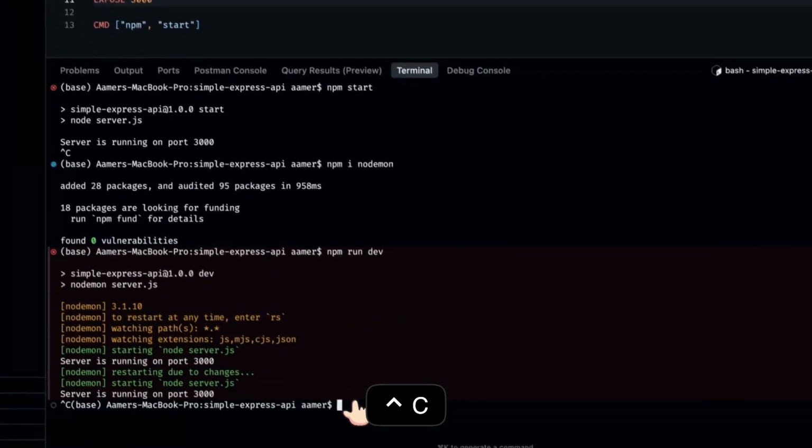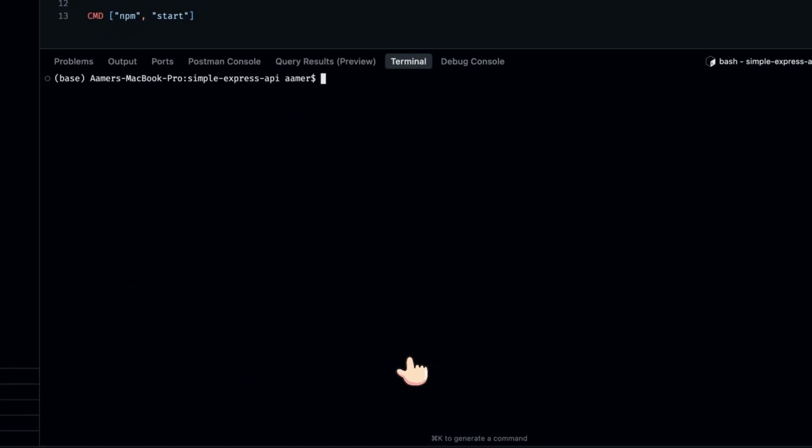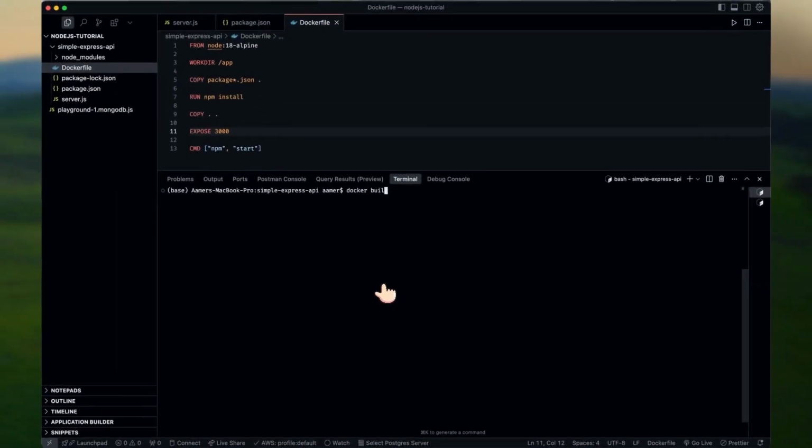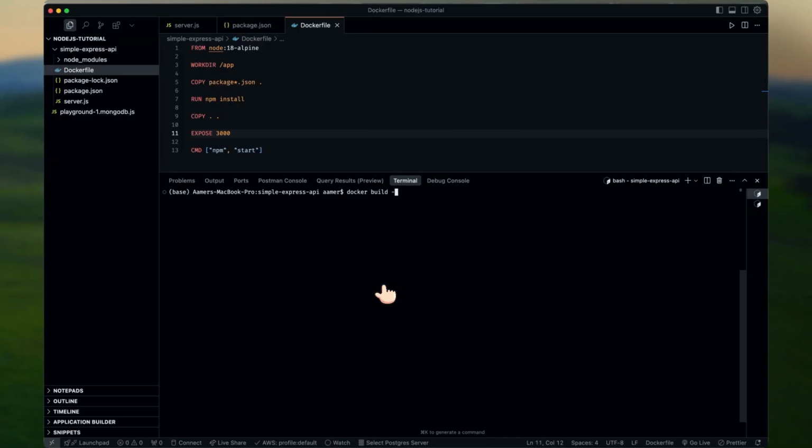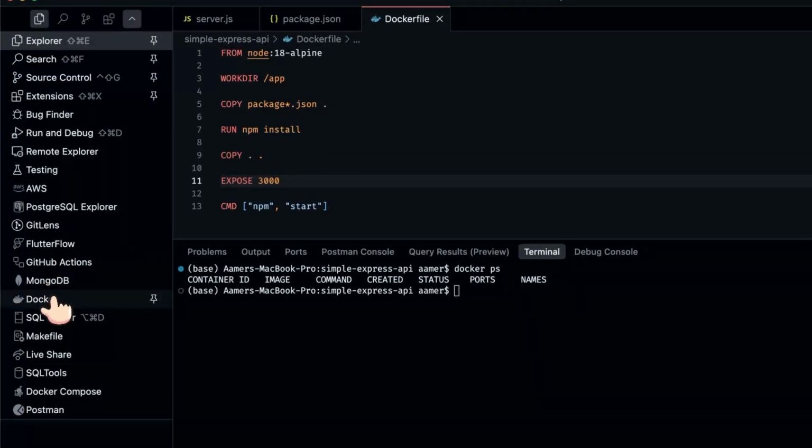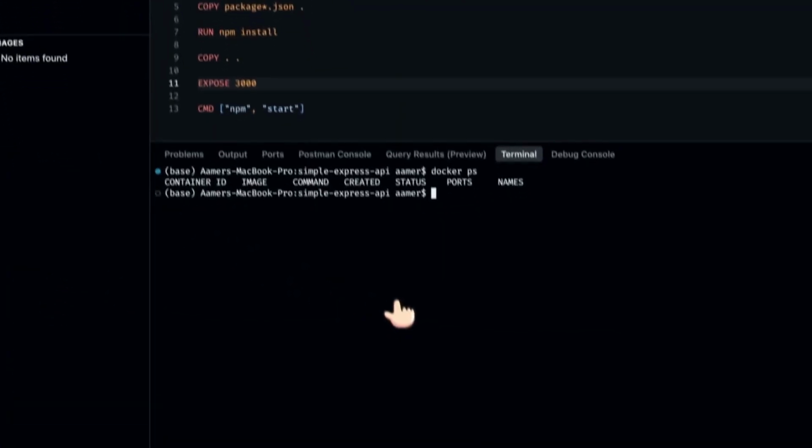So I'll quickly stop the server which I ran locally, which is this one. Now what you have to do is type docker build -t, which is a tag you are attaching. Let me quickly show you whether we have any Docker running. No, we don't have any Docker running. Let me go back over here and see. You see, we don't have any Docker running.